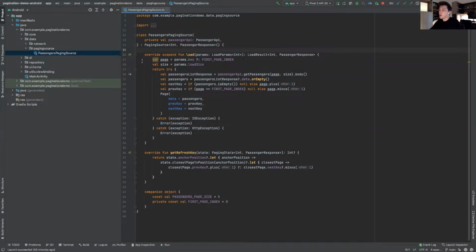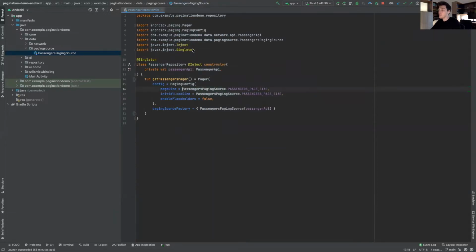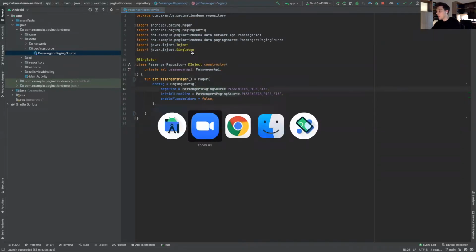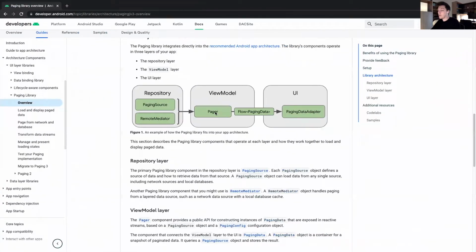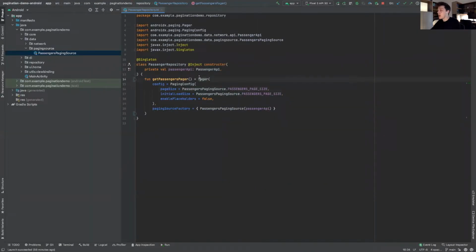All right, I think we are done with the paging source. Now we can move to the pager. So let's see where we are using this passenger paging source. In the passenger repository, if we remember our model, we need a pager in the ViewModel, but who provides this pager to the ViewModel? In our implementation, the repository. So I create the pager at the repository level, then pass it to the ViewModel.